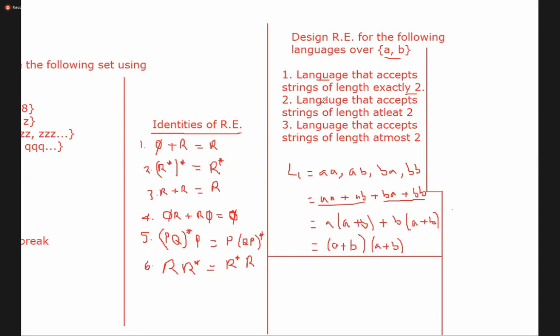So the second one then says a language that accepts strings of length at least 2. How can you interpret that one? Someone write for me something there. How can you interpret that one?